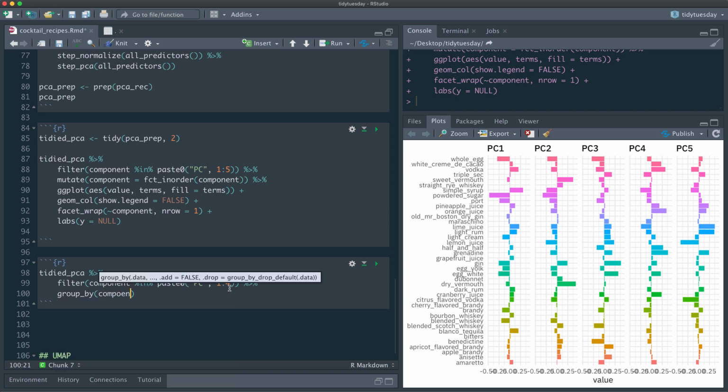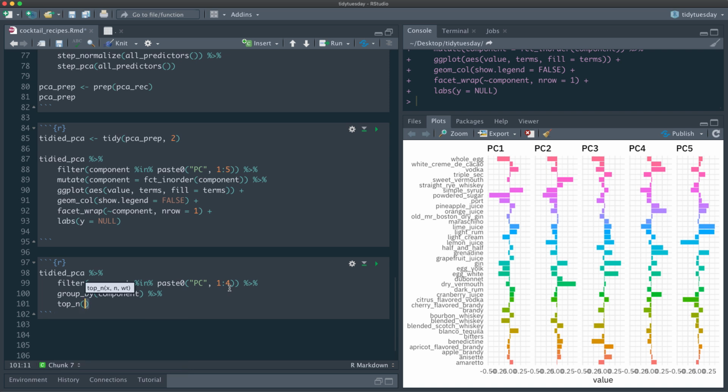Let's group by component, and let's take the top 8 by absolute value for each component. So what contributes the most to these 4 components here? And we will make a plot like this.